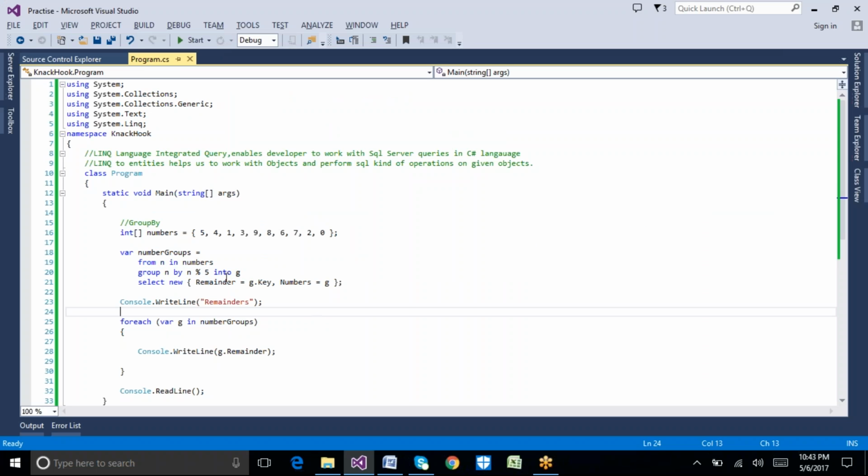So basically how it will work is, here we are writing this from keyword, and this n in numbers, group n by n divided by 5 into g. That means whatever results we get, we store in another variable called g. From that it groups the values and prints g dot key, and g dot key value is going to be stored in the remainder, and g value is going to be stored in the numbers.